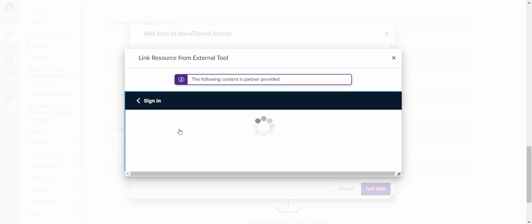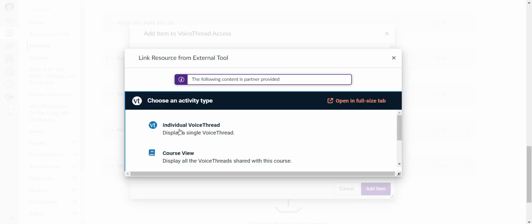Now this may take a few minutes if this is the very first time that you're accessing it. It might take a minute or two because it is creating an account for you that's linked to this course and your email with K-State. So if the first time you open it, it takes a minute, don't close it out. Just be patient and it'll create that account for you.